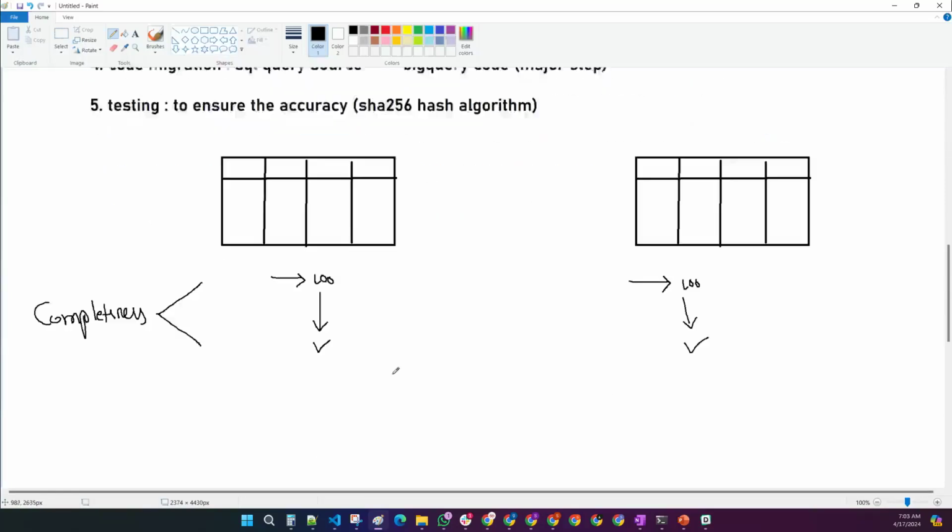That is one thing. And the next thing is accuracy. For example, here we have 100 records, and here we have 100 records. We can say that the data is complete, but we cannot say it is accurate. So you need to find the accuracy also.